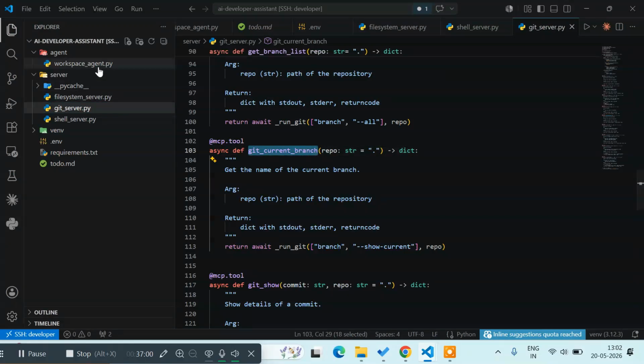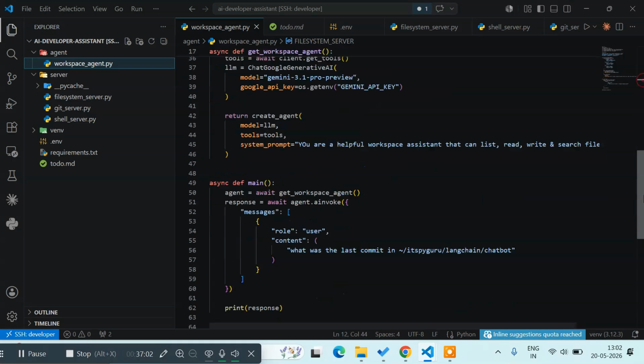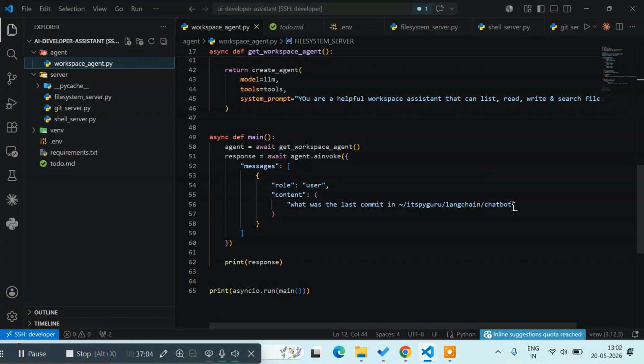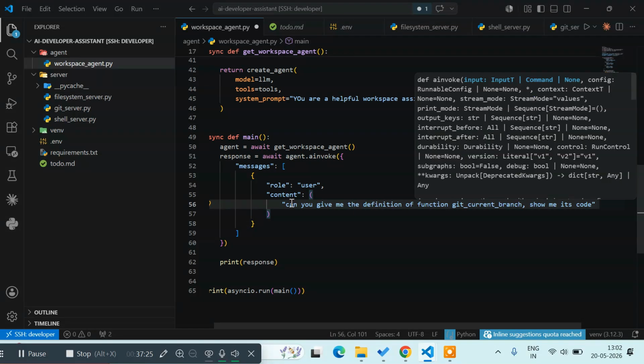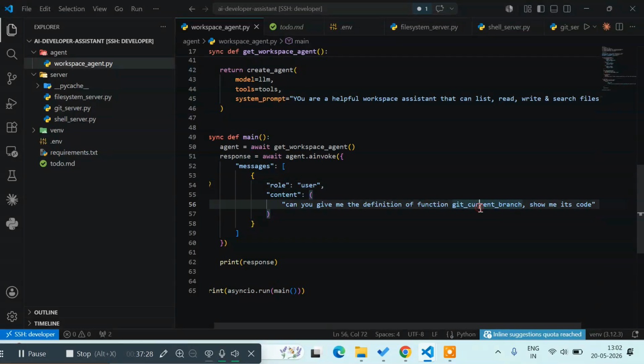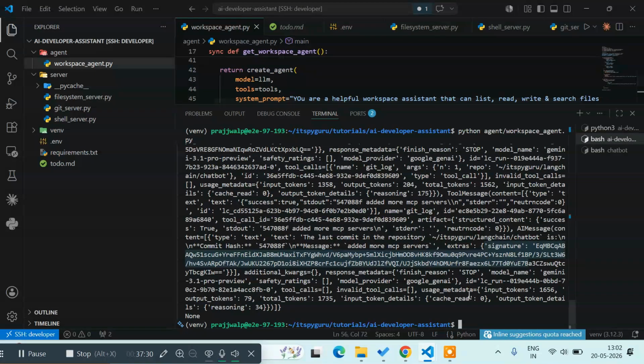So if I just go to workspace agent, can you give me the definition of function get current branch? Yeah. So basically what I want is the AI to search for this particular function and show me the code. Let's see if it works. So I'll just try to run it once again.